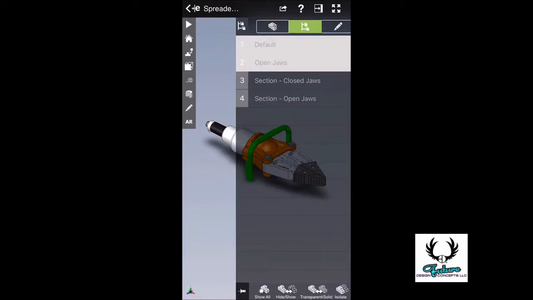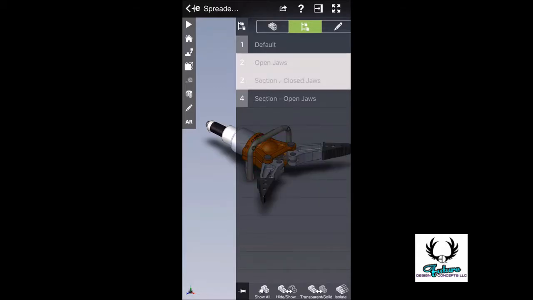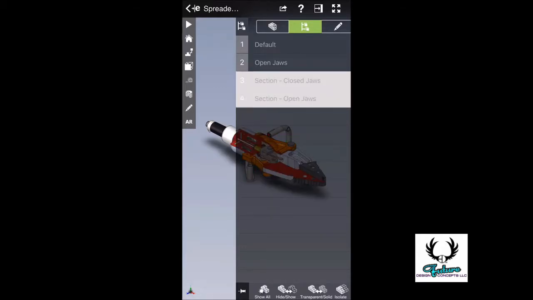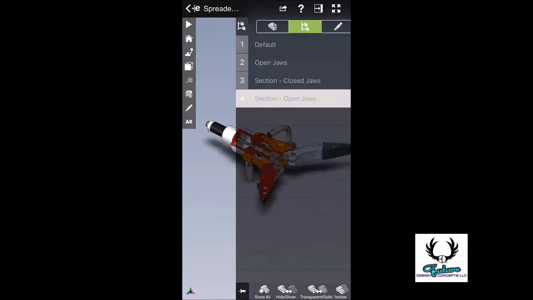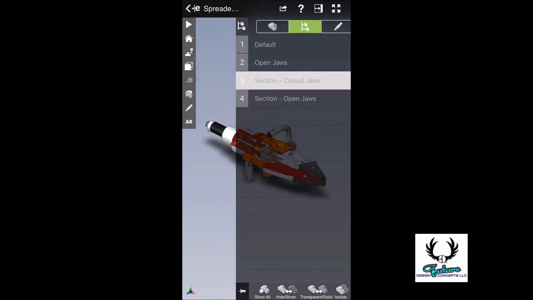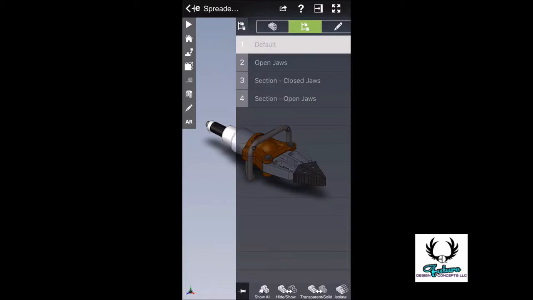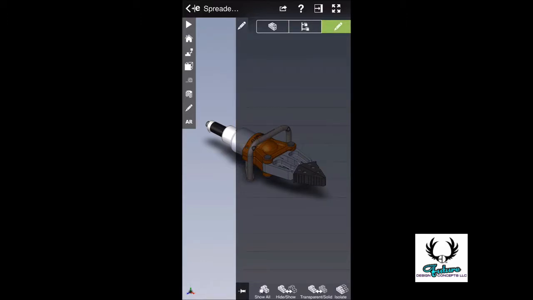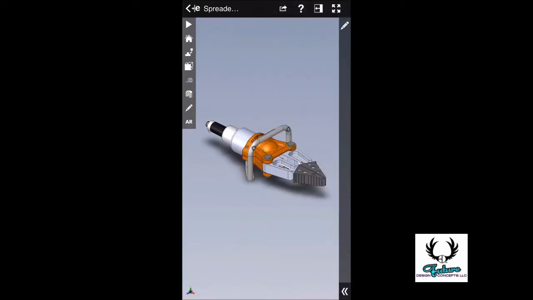Now this is a configurations icon. You can find open jaws, section views. You can even add animations to it, which is good for demos. To the right, you'll see a pencil icon. This is where you can find all your notations, if any. We'll see more of this shortly.